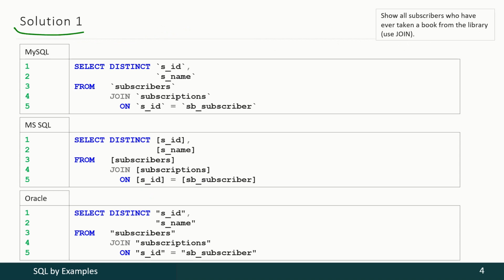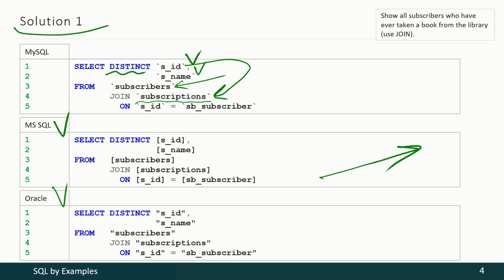To achieve that result with joins we have to select the identifier of a subscriber and the name of a subscriber without duplications, and we get that information from the subscribers table. We use the subscriptions table only as a source of information. If the identifier of a subscriber is in that table, that subscriber had taken a book. The solution for Microsoft SQL Server and Oracle is the same, and now we shall see how it works.